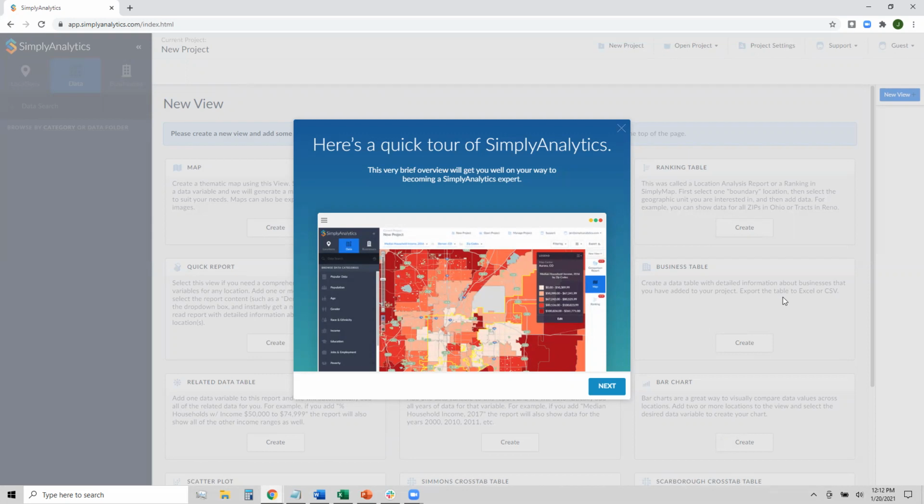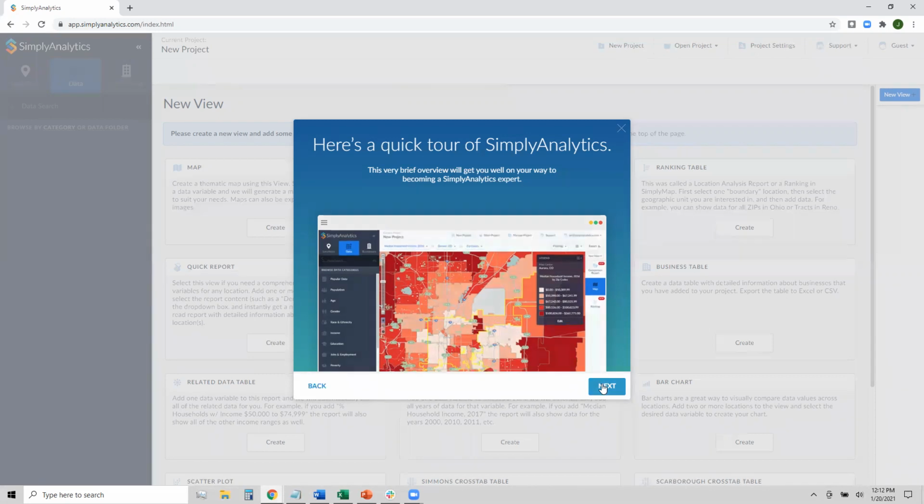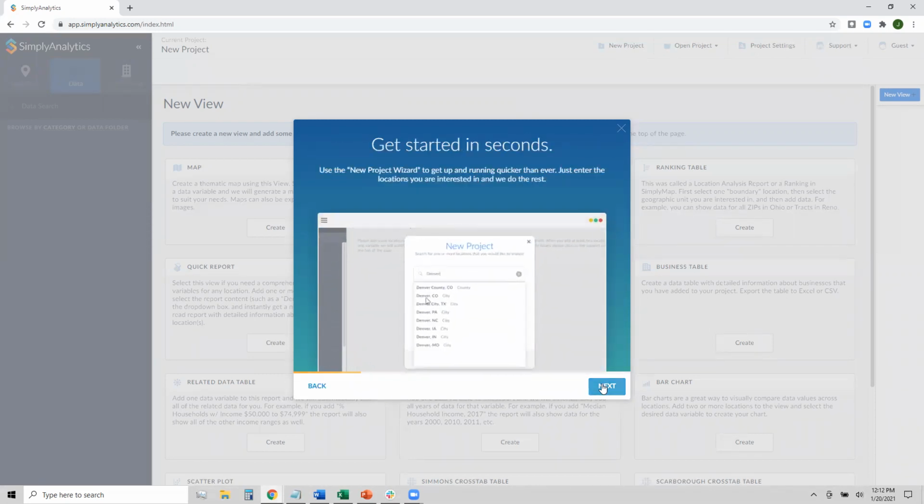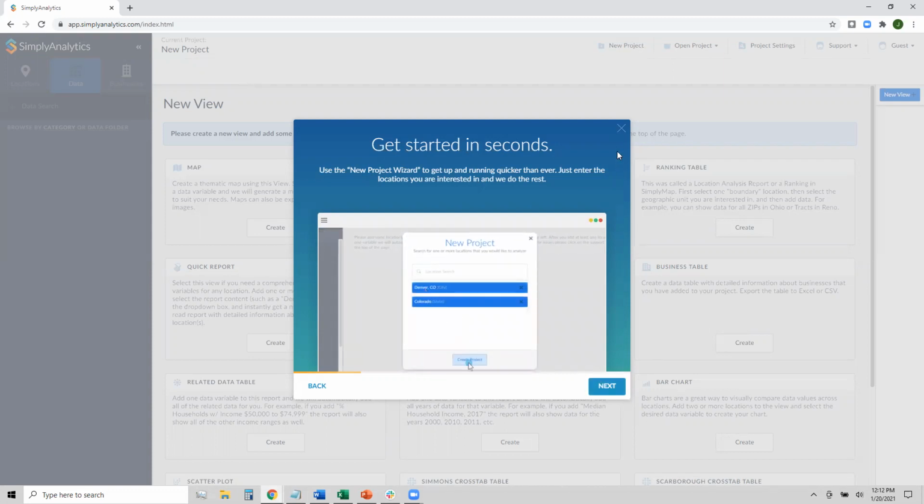Okay, so I've signed into SimplyAnalytics here. If you're really new, you'll be met with this onboarding slideshow. So if you are just signing in for the first time, you'll be met with this onboarding slideshow. It's nice because it gives you an idea of how to get started with SimplyAnalytics. I'm going to go ahead and close this out.